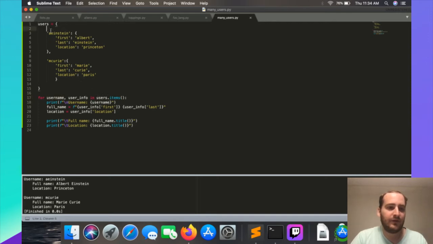So the first thing inside of it is going to be the key. So it looks inside of users. It goes for Albert Einstein. Then for the user info, the value of that, if you look, we have a dictionary of information inside of here. So you want to put the key of what you're looking for. If you wanted to be technical, you could put user info.keys, I believe, and it would still work.